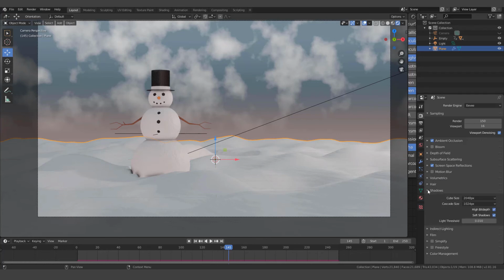Shadows, if we left click and open it, I changed the cube size here. It said 512 before, but where it says cube size, let's click it and make sure it says 2048. So 2048. Soft shadows was on by default, but I think we also added high bit depth. If it's not checked, please check it now. Let's close that up.